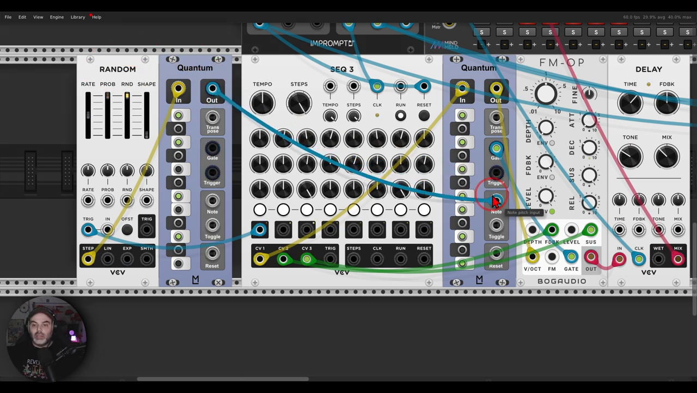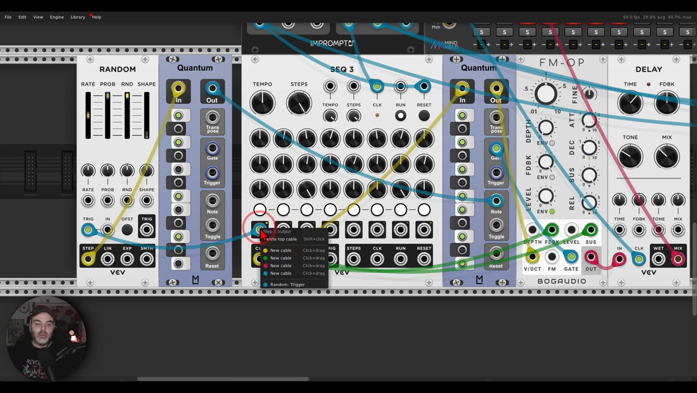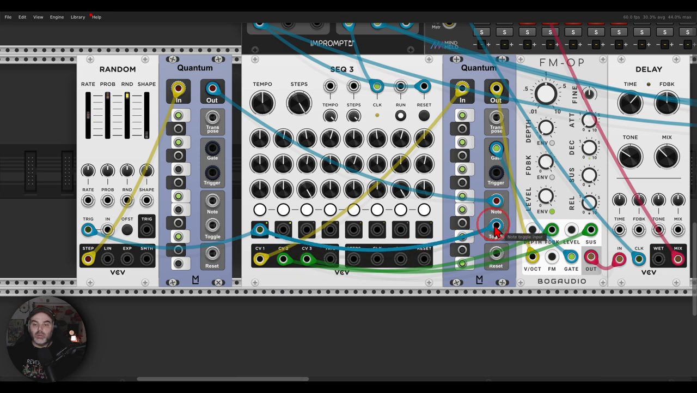This will go to the note CV input on Quantum. This will tell Quantum which notes to turn on and off. And now with the toggle input, we can tell Quantum when to do this. You can use clocks, random signals, whatever. I'm going to use the same gate output from the sequencer. Now have a look here.